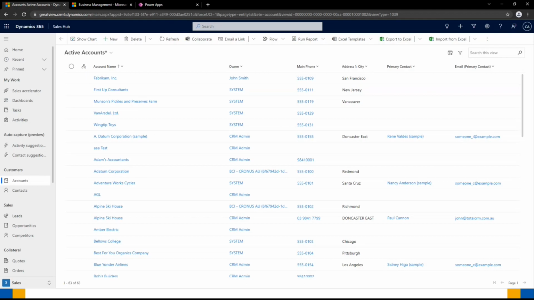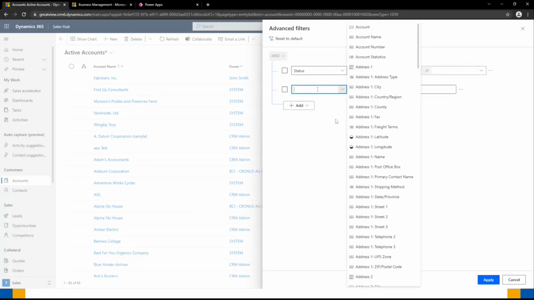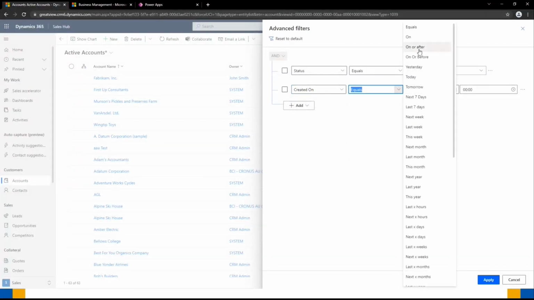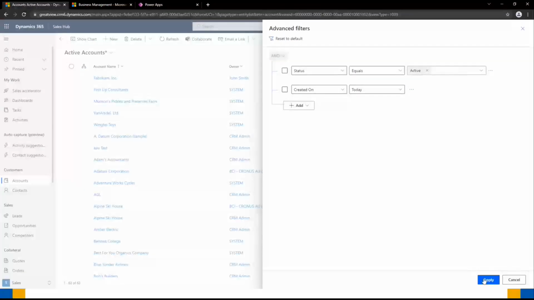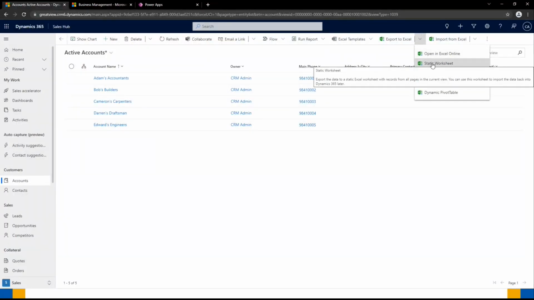The second option to do export for re-import is to export your view to a static worksheet and make any of the changes you were after. So again, going through that Export to Excel dropdown and selecting static worksheet. But what I might first do is actually update my filter just so we minimize the number of records. So I'm going to look for only the records that have been created today under the account section. And you'll see we've got 5 accounts that have been created today. And then I'm going to export those to my static worksheet.